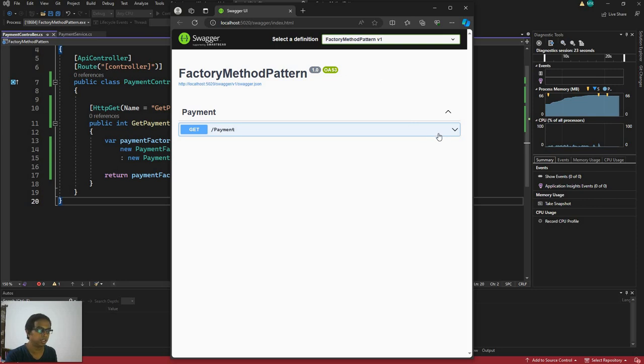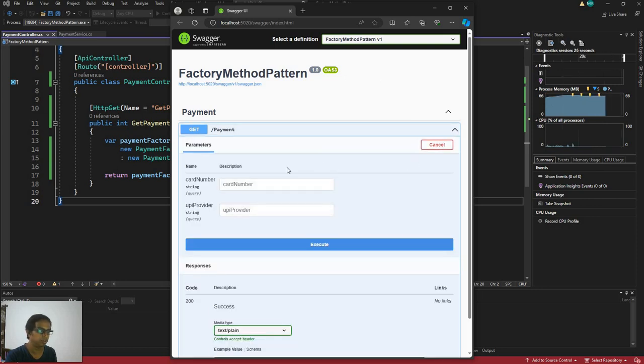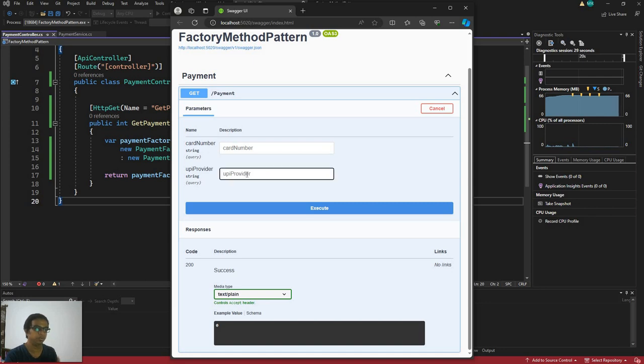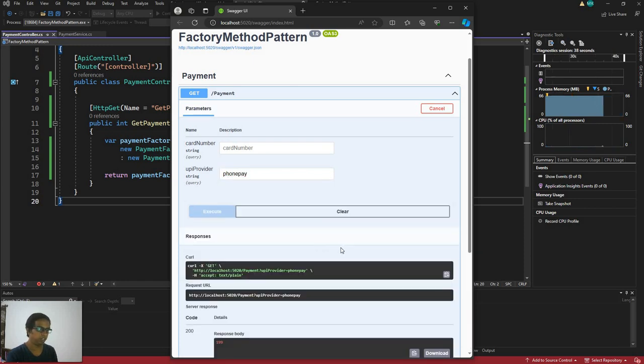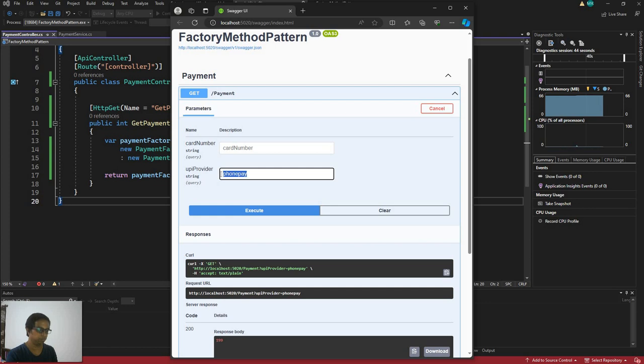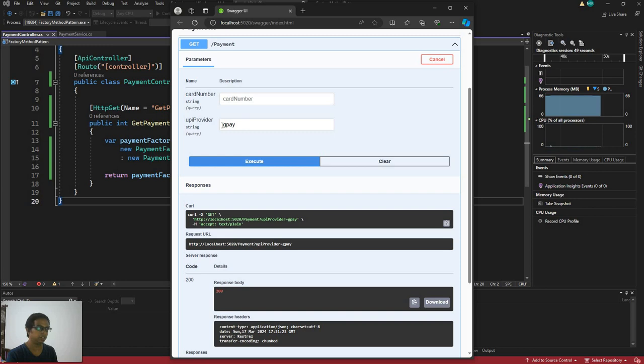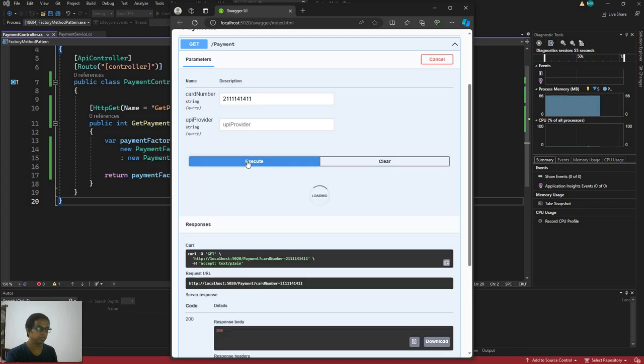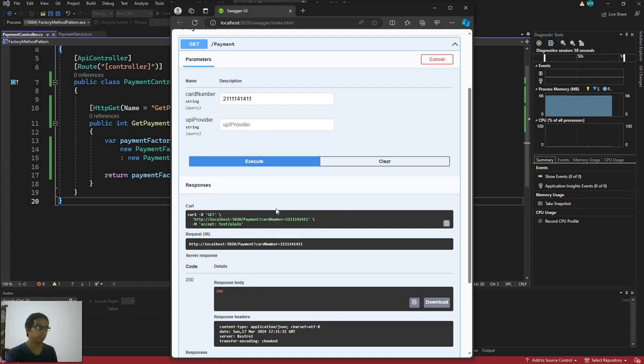So now my Swagger has loaded and I will go ahead and call it out. So first of all I'll go ahead and do PhonePe. Remember I had given it 199. So let me try running this and let's see. So I'm getting 199 as a response. Let me do GPay, and when I execute this I will get 200. Now I'll remove this and I will enter some random card number, and when I execute it I will get 200. So this is how the factory method pattern is implemented.